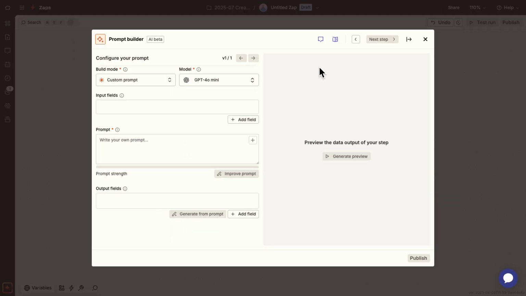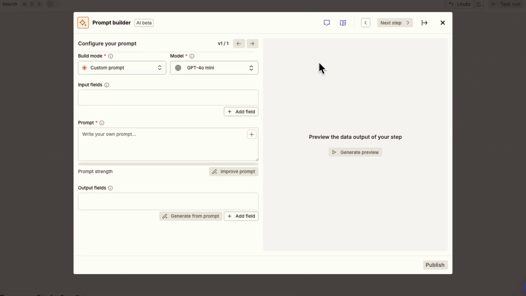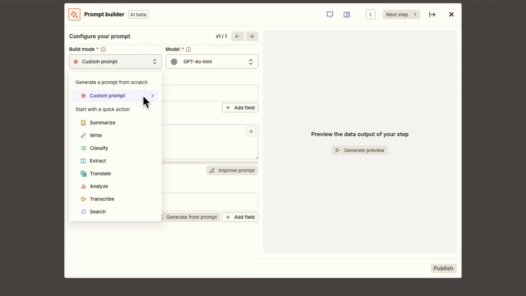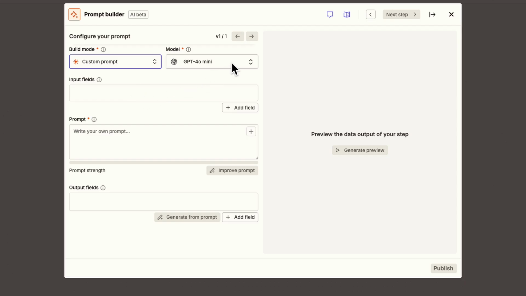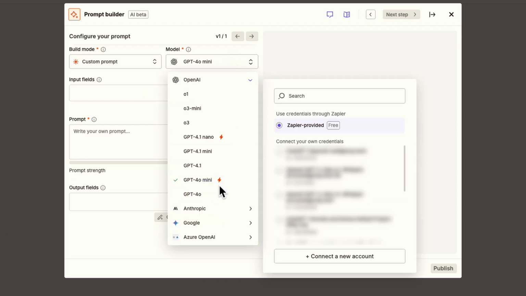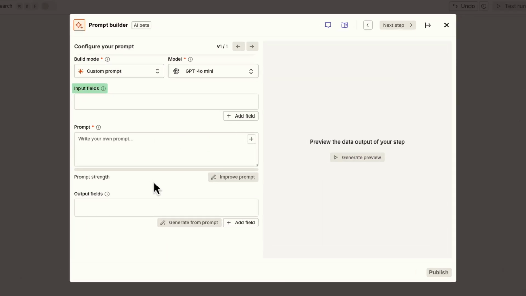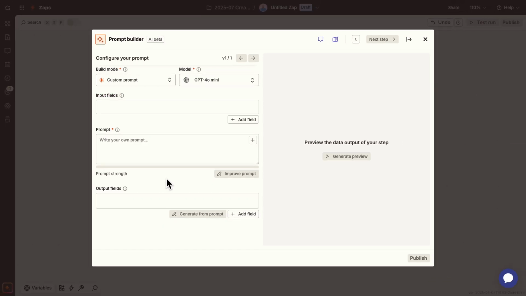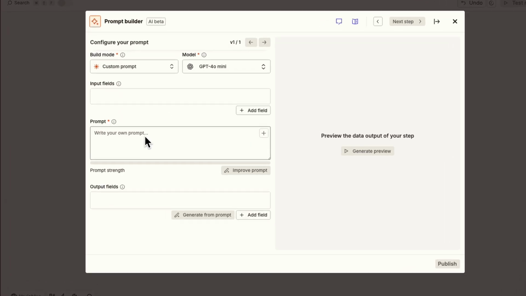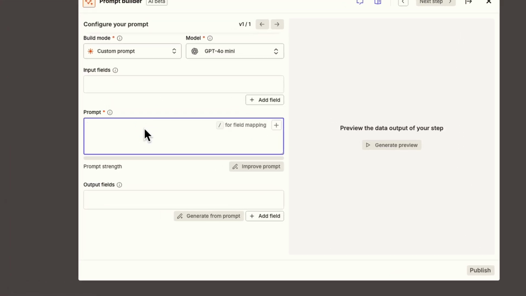There are several settings we need to configure here, but it's all pretty straightforward. For build mode, we'll stick with custom prompt, since we're not using one of their templates. For the model selection, you'll see several options, but we're going to go with GPT-4o Mini since it's free. You just can't beat free. You can tell which models are free to use by looking for this little lightning bolt icon. Don't worry about input fields just yet. We'll circle back to those once we have our main prompt written, and it'll make a lot more sense in context. Now for the prompt itself. This is really the heart of our automation.